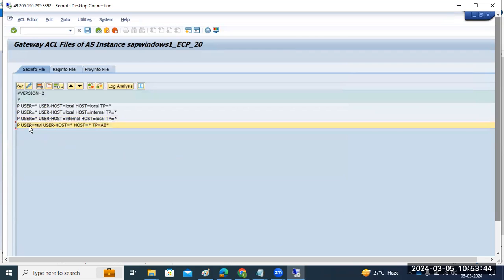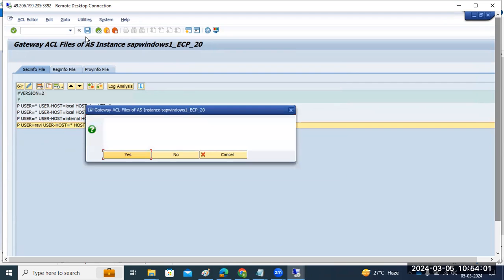So the user, who is the user? Ravi user. Ravi user, the TP is here, AB star. Ravi user with the laptop AB star is only allowed to log into our SAP system, not the other users here. Like that, we can increase more security settings here.